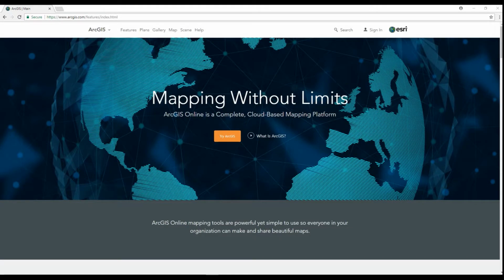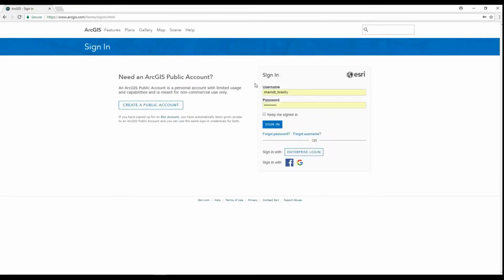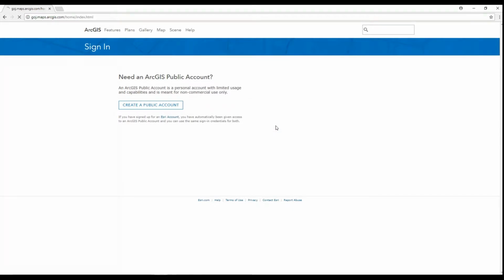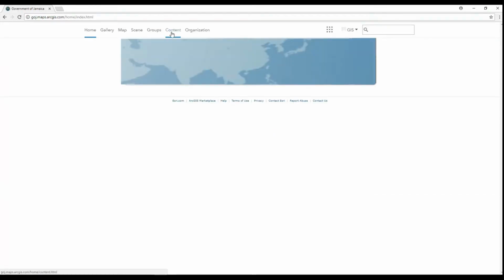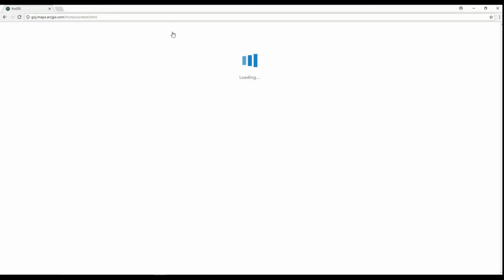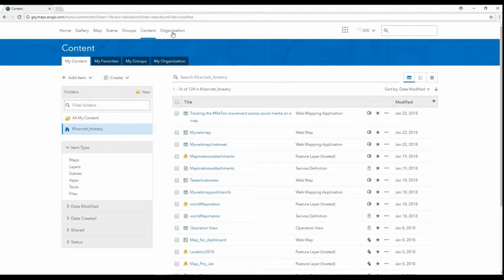So let's go. In our first step, we will go to our ArcGIS Online subscription account at arcgis.com and we'll log in with our username and password. I'll add a link in the description box for more details about ArcGIS Online.